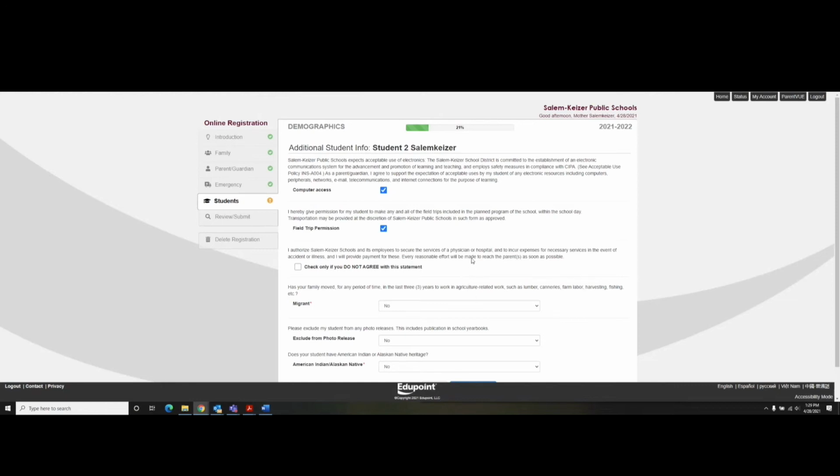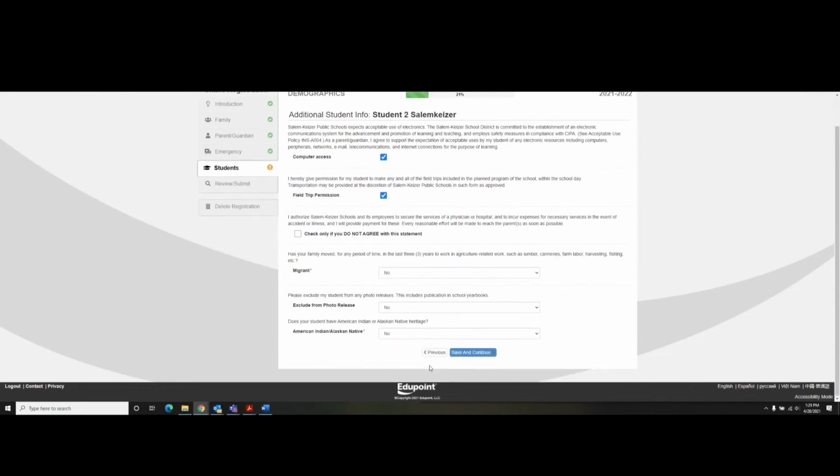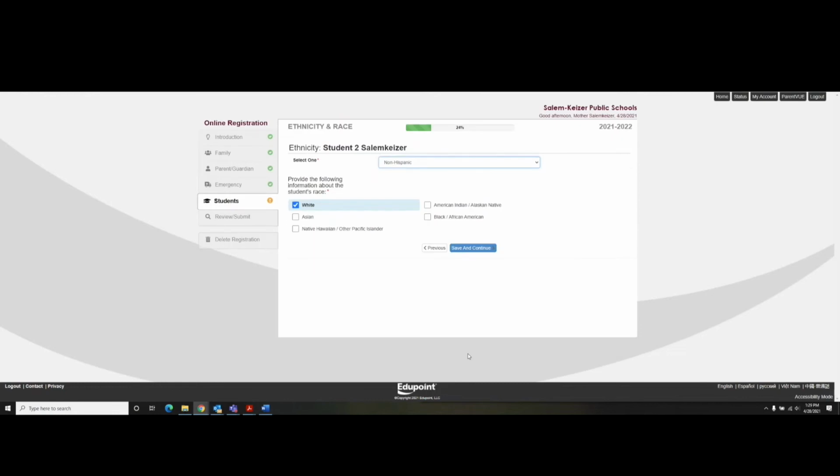Then we will move on to the additional student information questions, such as computer access, field trip, if you do not want us to get help for your student in case of emergency, migrant, photo release, and American Indian Alaskan Native questions. You will then select your student's ethnicity and race. It will automatically populate based on your answers currently in our system.